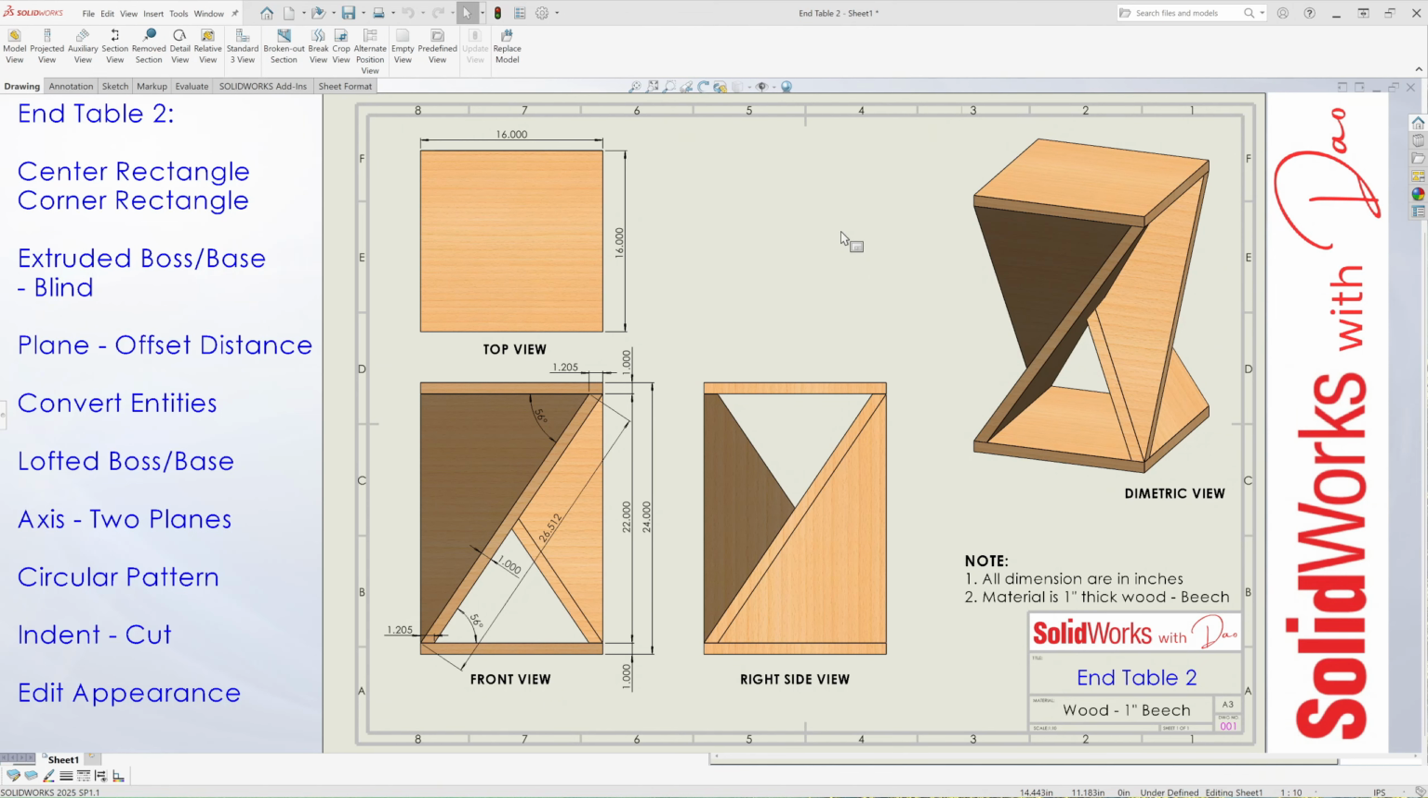Today we'll be designing an end table 2. Note all dimensions are in inches. The material is 1 inch thick wood, beech. Okay, starting at the top view, the top and the bottom panels are 16 inches squared.